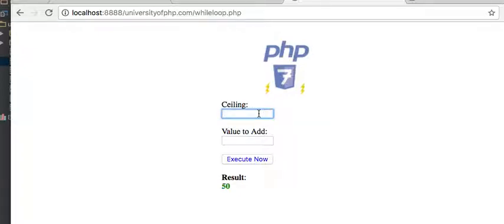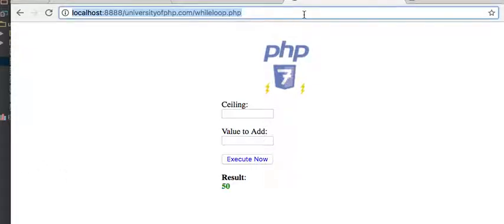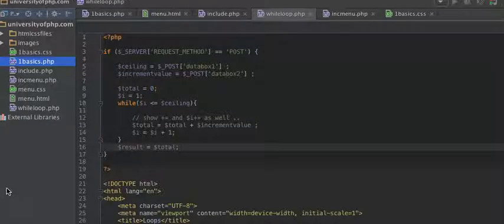So first, here we have a value. I'm going to call it ceiling. And here we have another one, and this will be the value we're going to add. We have a button.